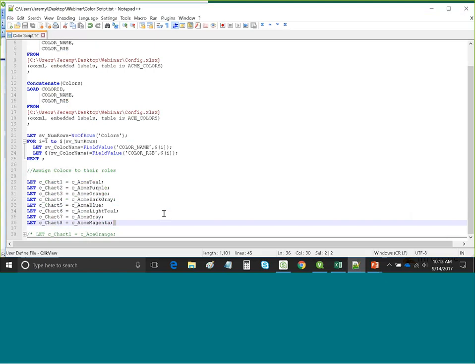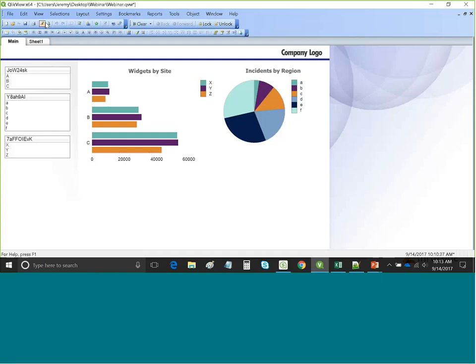Save it. And reload. And now the colors have changed for all of the charts that use that theme.